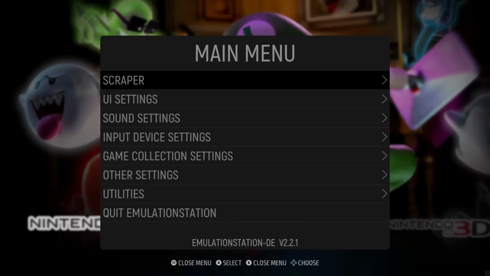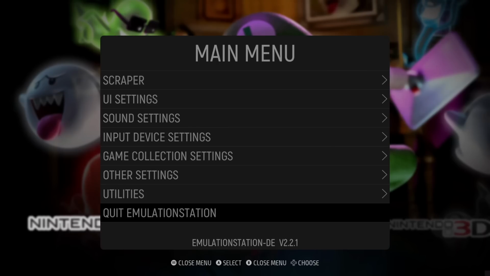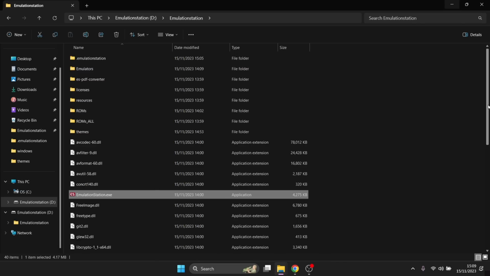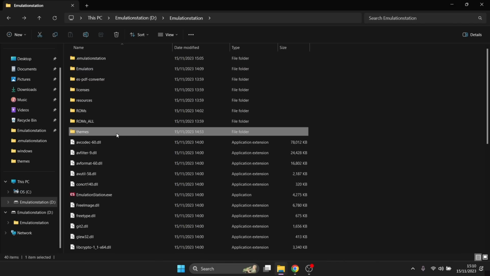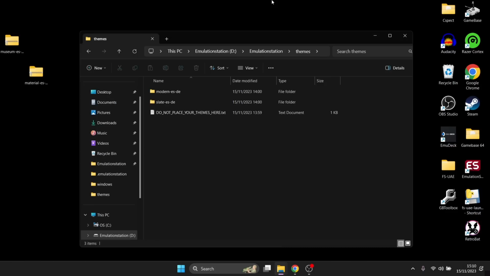And we can actually manually insert our own themes for EmulationStation. I'm going to show you how to do this. So you're going to be limited through EmulationStation to which themes are available. If there's a particular theme you want, we can manually put this into EmulationStation. So if I go to main menu, quit EmulationStation, and inside our USB device, we're going to find themes, and inside of this folder we can put different themes.